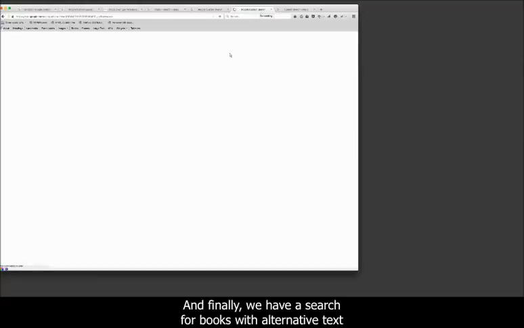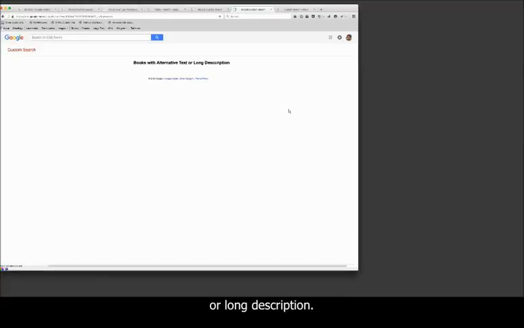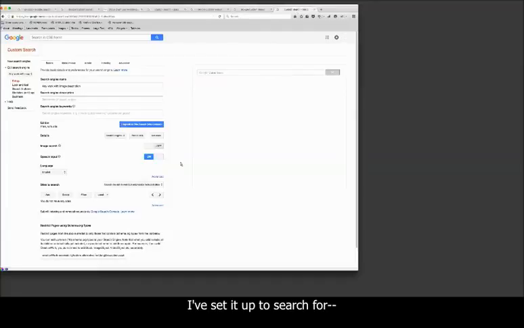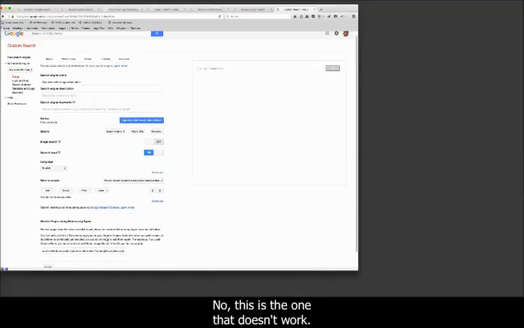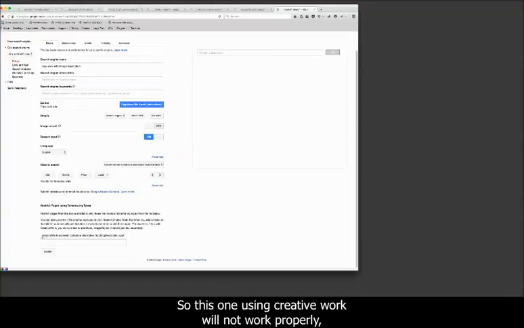And finally, we have a search for books with alternative text or long description. So here in that schema.org code, I've set it up to search for, this is the one that doesn't work. This is the creative work one. Oh, maybe this is the one that is working. No, this is the one that doesn't work. So this one using creative work will not work properly.